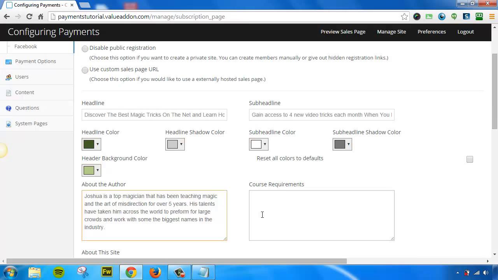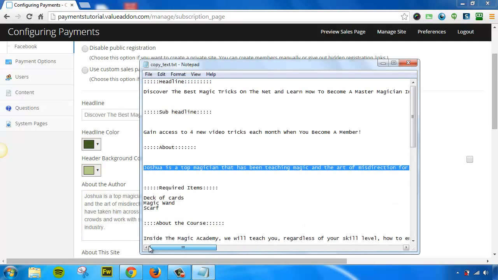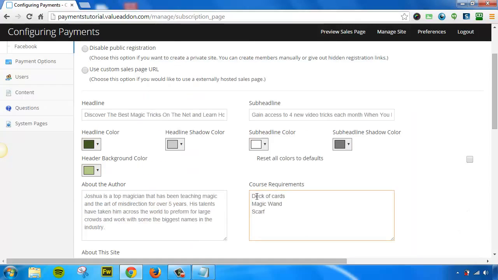The next box is optional, and it's for course requirements. Sometimes people have certain requirements for people to go through their course. Maybe you're teaching software and the user has to have a Macintosh, or maybe they have to have a certain type of software before they can use your course. If there are any course requirements, put those in there, and put each course requirement on a new line, just like this.